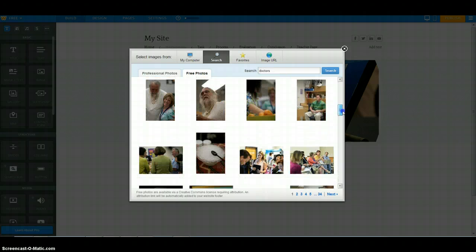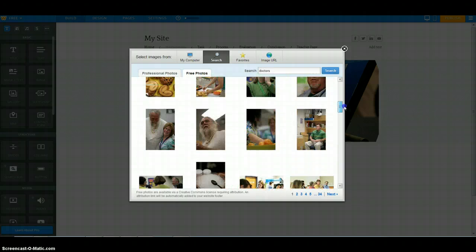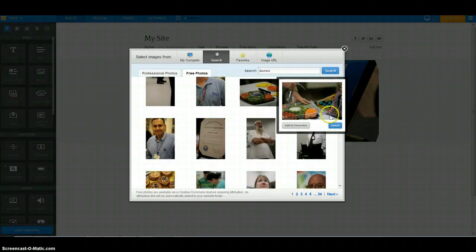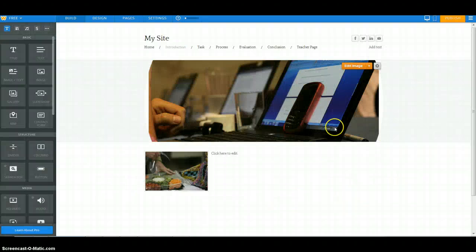And let's see, we'll make it easier. We'll go with nutrition. That's what we'll look at. We'll pick this image here. And that's going to be the image right there. I could have also used that image up here as well, but you decide how you want to do it. And then you would begin to type in your text.